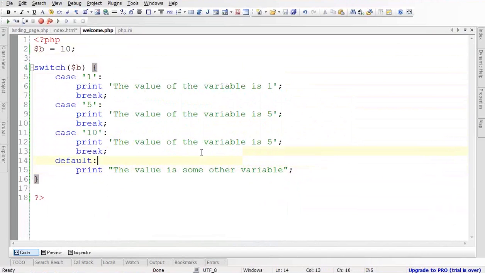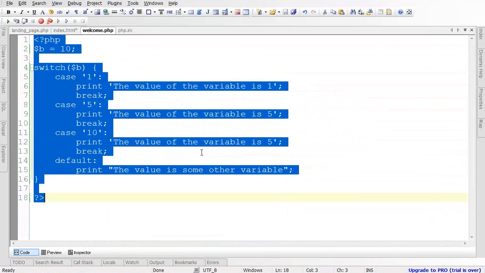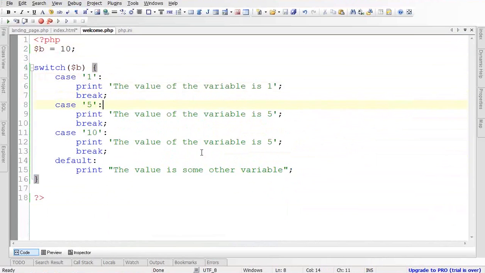Fine. So here you can see break after each case. What this break does is it breaks the control right here. Otherwise, once this print gets executed, if I'm not giving any break here, it will simply jump to the next case, and if that case is also satisfied, it will print that as well.